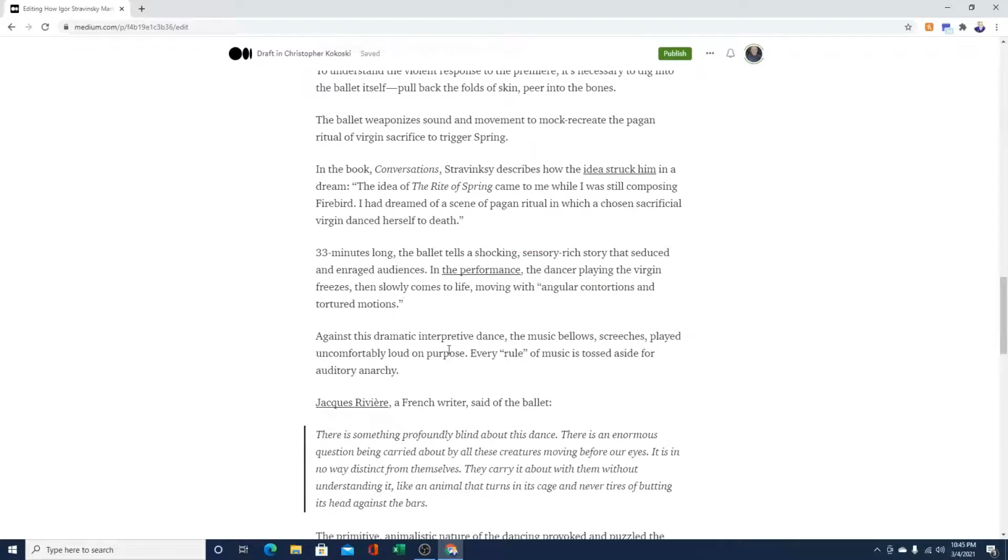Against this dramatic interpretive dance, the music bellows, screeches, played uncomfortably loud on purpose. Every rule of music is tossed aside for auditory anarchy.